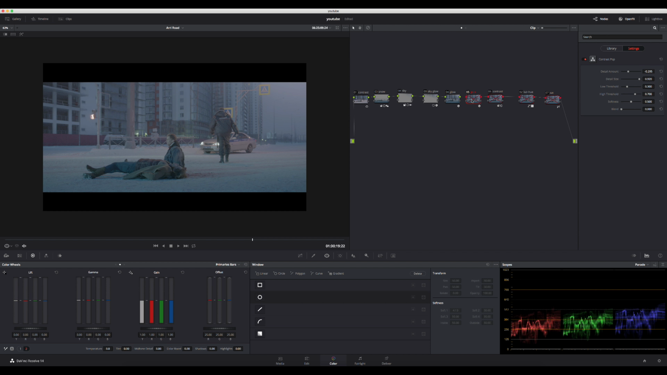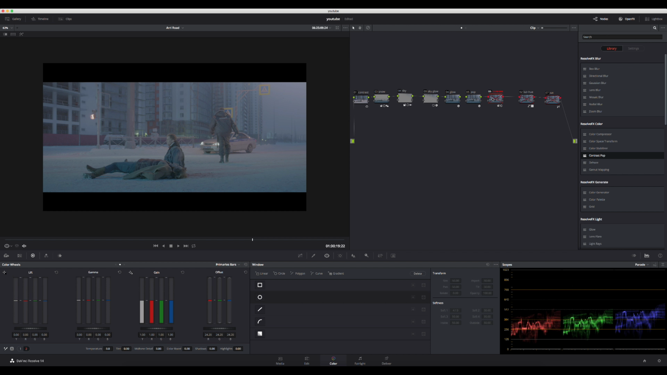In the next one I added the contrast pop plugin, but instead of popping I decreased the amount of contrast, so I get some kind of haze here. Then I played a bit once again with the contrast. I increased it a little bit.